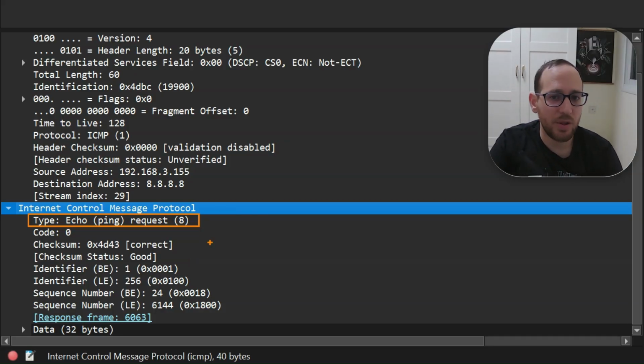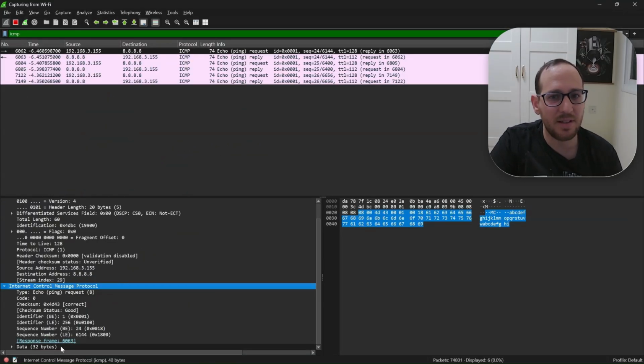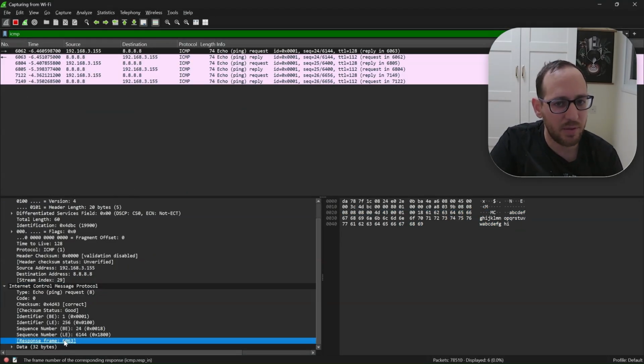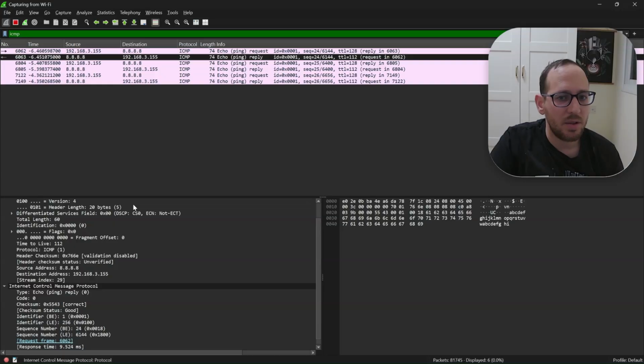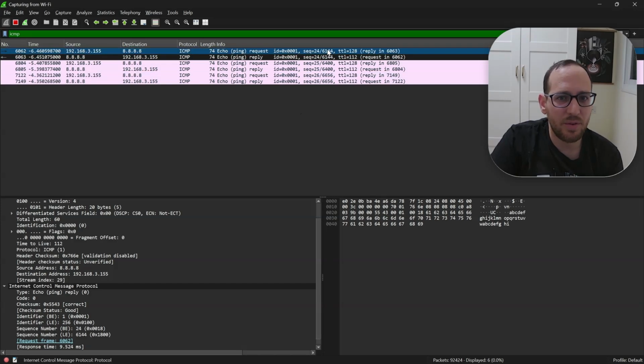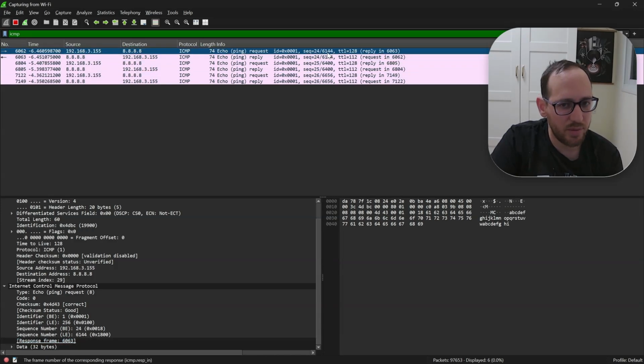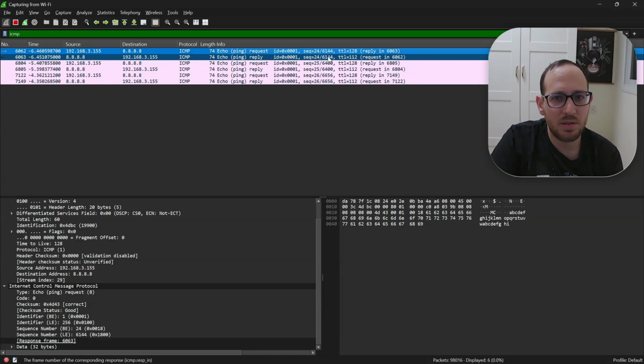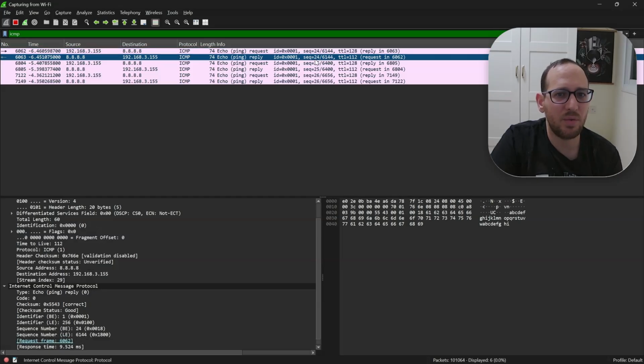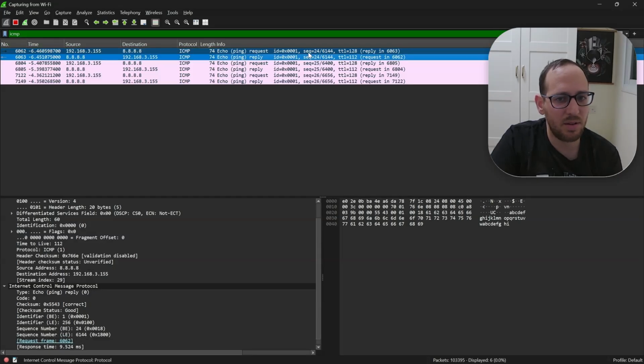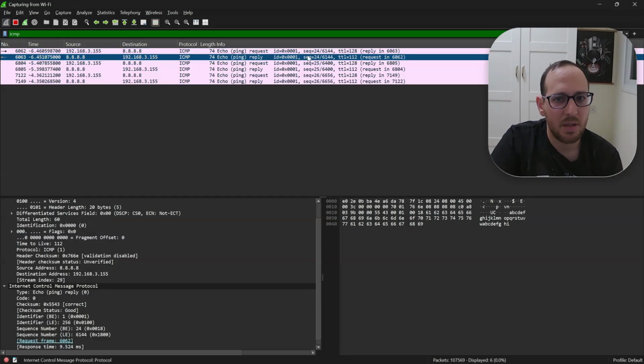So indeed, Wireshark even found the response frame. To find the response frame, I can click here and it would take me to it. It knows that it is the response frame because it had the same sequence number. You can see here that this one had the sequence of 246144, and this one also had a sequence 246144, just that the ping is with reply.